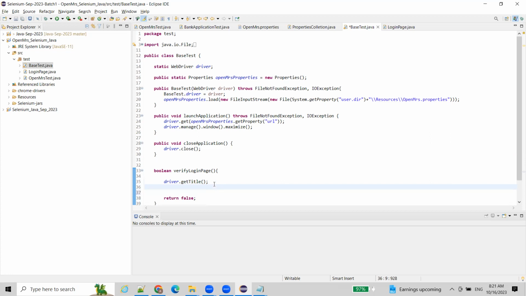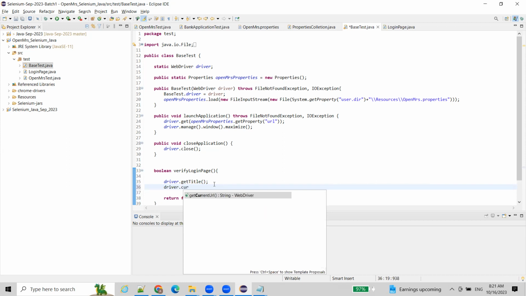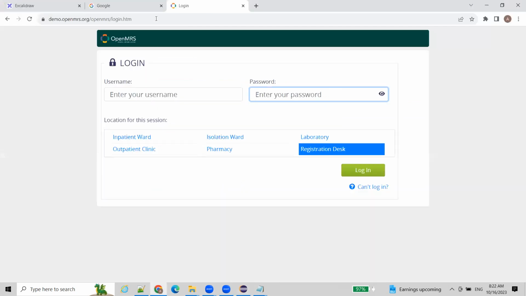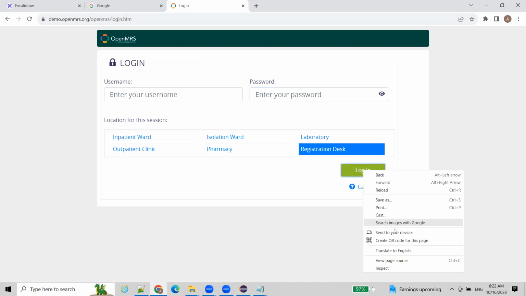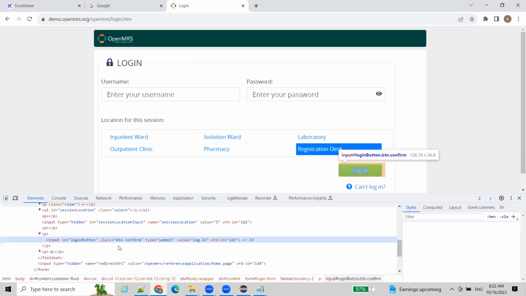Or if you want to check your browser, you launched some browser with some link, right? If you want to get that link, the current URL, with the help of getCurrentUrl you can get the current URL. You can compare it with your expected URL, whatever URL you are passing. From the header section you can do these two things. Or from the body section, if you want to identify some element, whether this login button is available or not, that also you can verify.